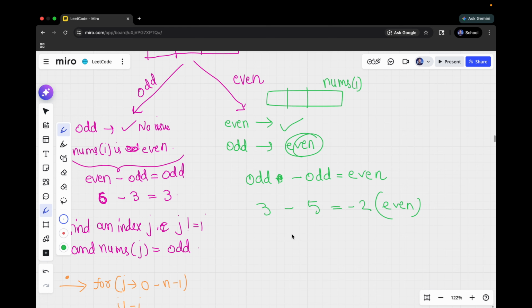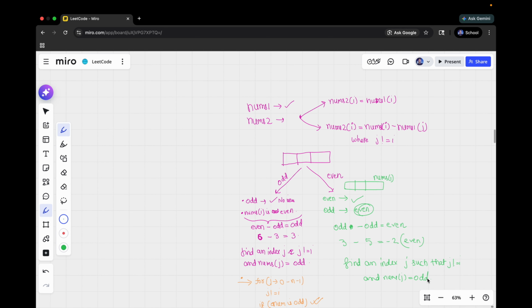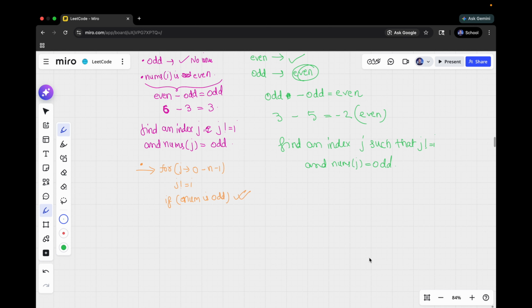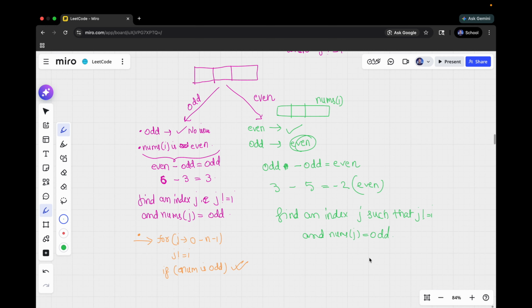So in both the cases I need to find an index j such that j is not equal to i, and nums of j is equal to odd. If I am able to find it for every index, every conflicting index, then my answer will be true, else it will be false, right? So that was a pretty easy question.